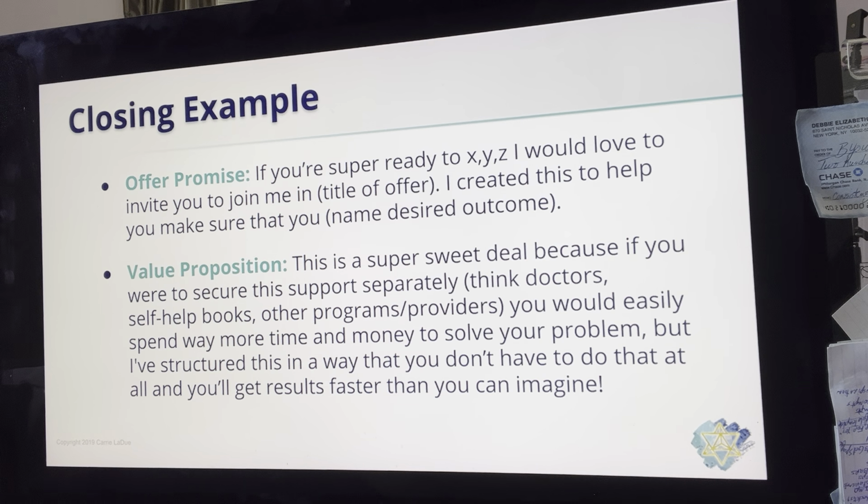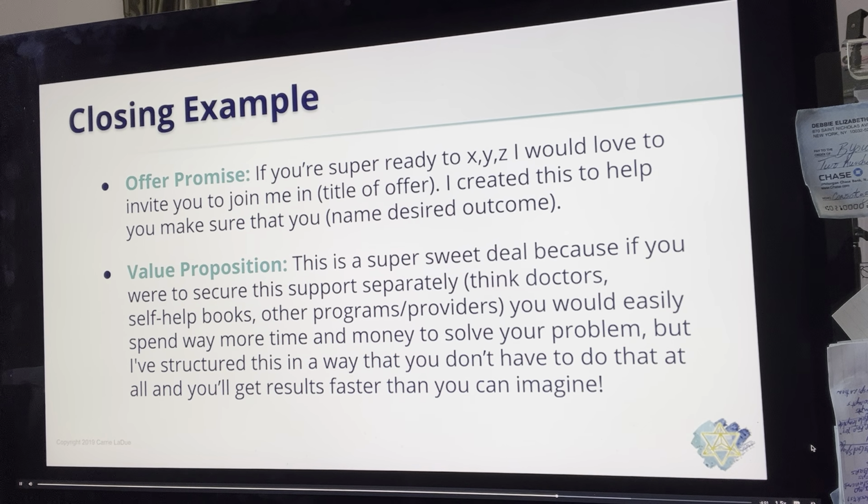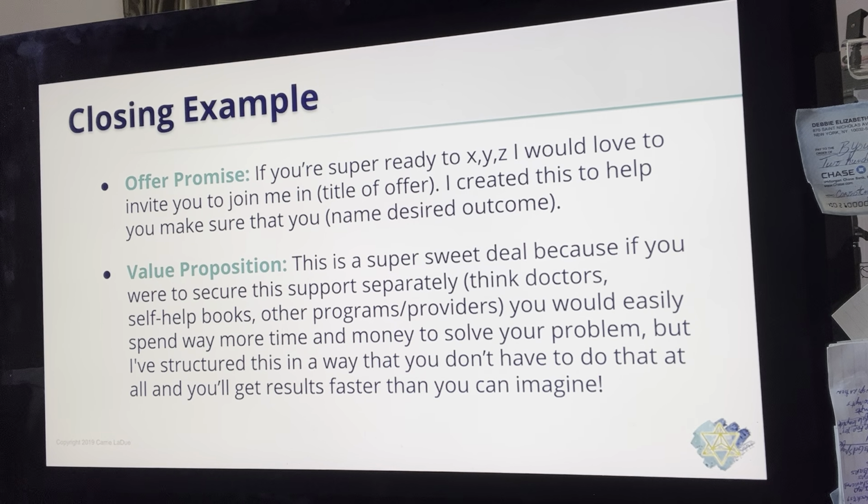But I've structured this in a way that you don't have to do that at all, and you'll get results faster than you can imagine. So of course, you'll be inserting what's relevant for your people here, but there are always all of these different methods that people can try or have tried that haven't worked, and they've taken a really long time to get maybe a little bit of a result and a lot of money.